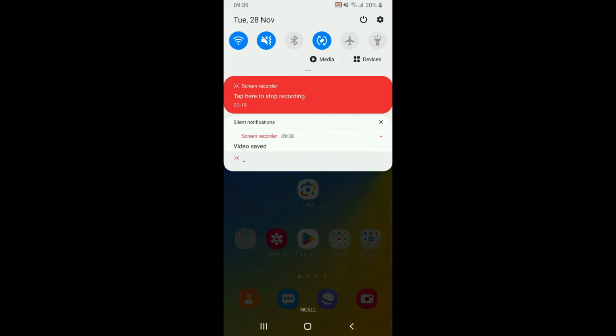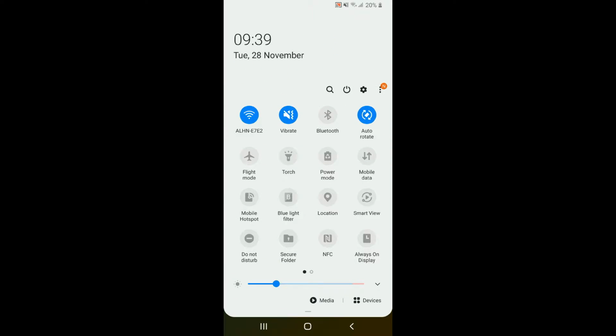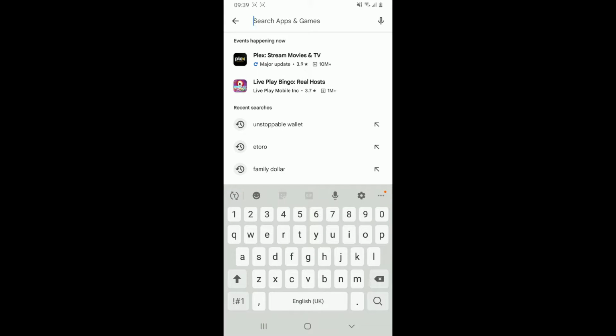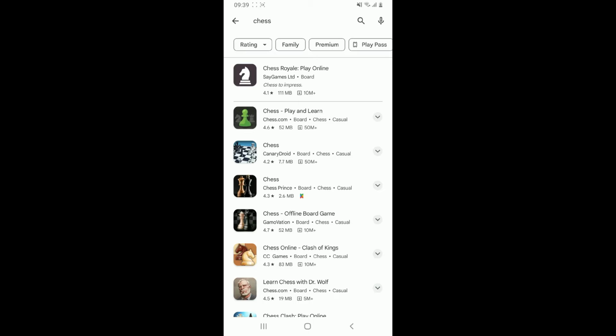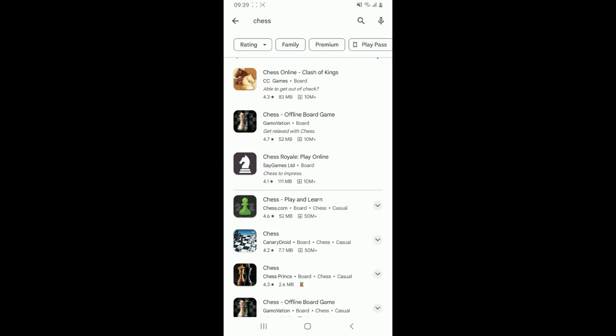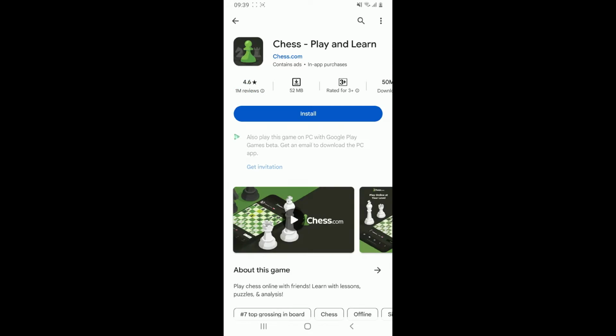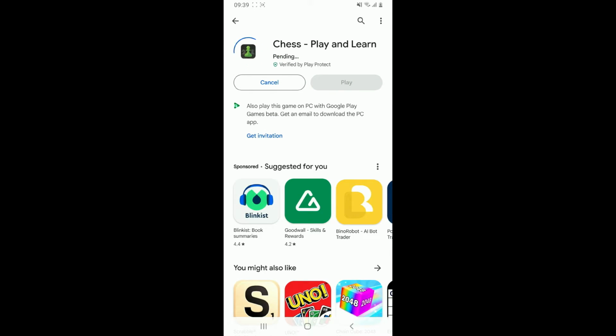First of all, make sure that your device is connected to a stable internet. Now, open your Play Store. Go to the search box once you do that and type in Chess and search. There are several chess applications available in the App Store or the Play Store. Look for this application from chess.com and tap on the install button to begin downloading the app.